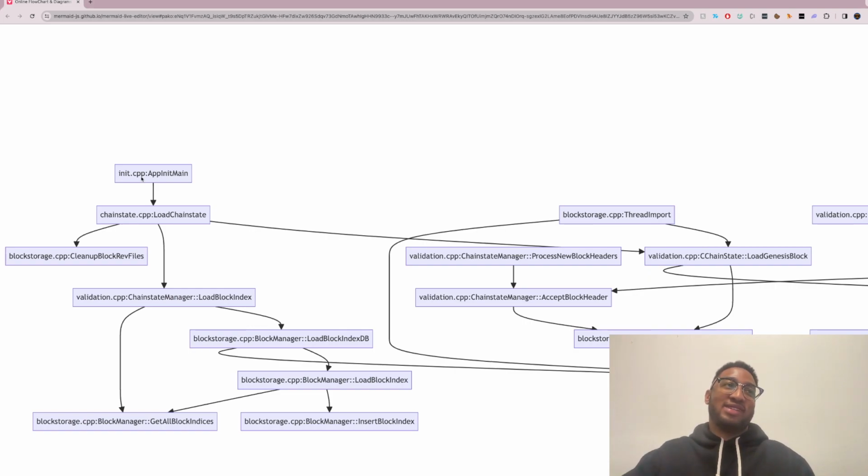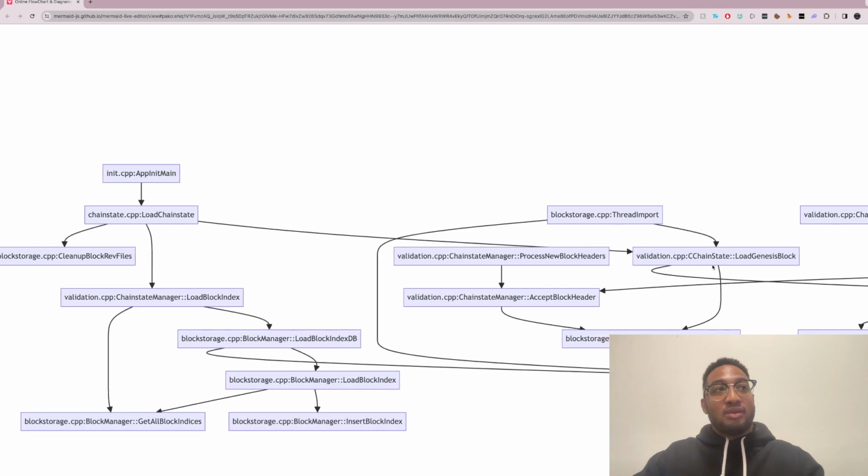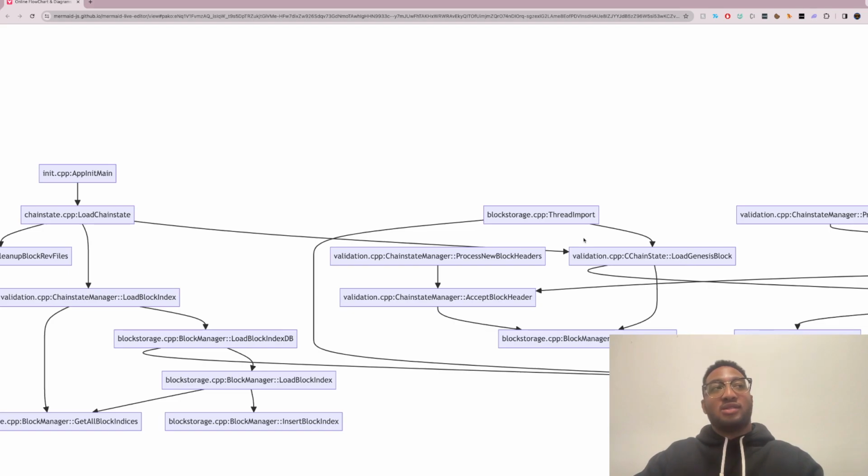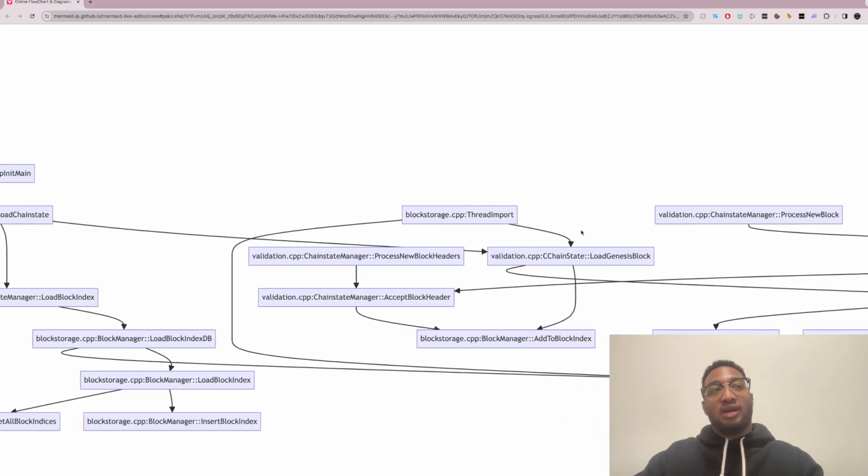But it's nice seeing this app init main. Can you imagine what this does? It's where you start your Bitcoin node. It's initializing. Then you load the chain state, and again this loads the Genesis block. We looked at the whole method for loading the Genesis block, right? That included the validation chain state load Genesis block. That was the code for that box. Load Genesis block can also be called from thread import.